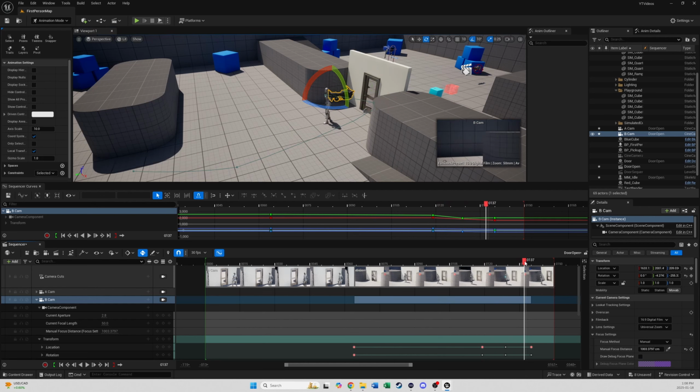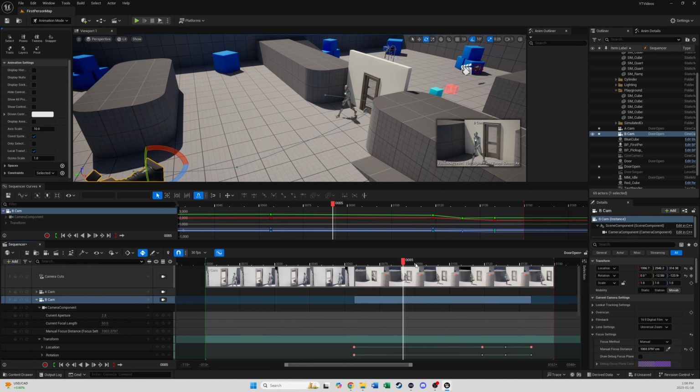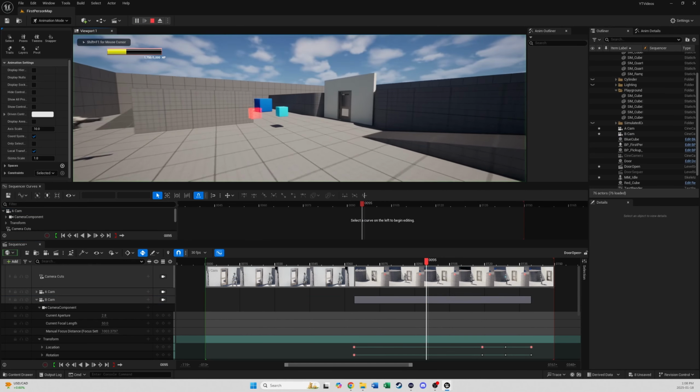There, that's exactly what I was looking for. Okay, so Quinn walks in, and then the camera starts to spin around like that. And then we are going to blend back into our first-person camera. Okay, so that's what we're looking to do here. That's looking not too bad. Let's just preview that in this bit here.